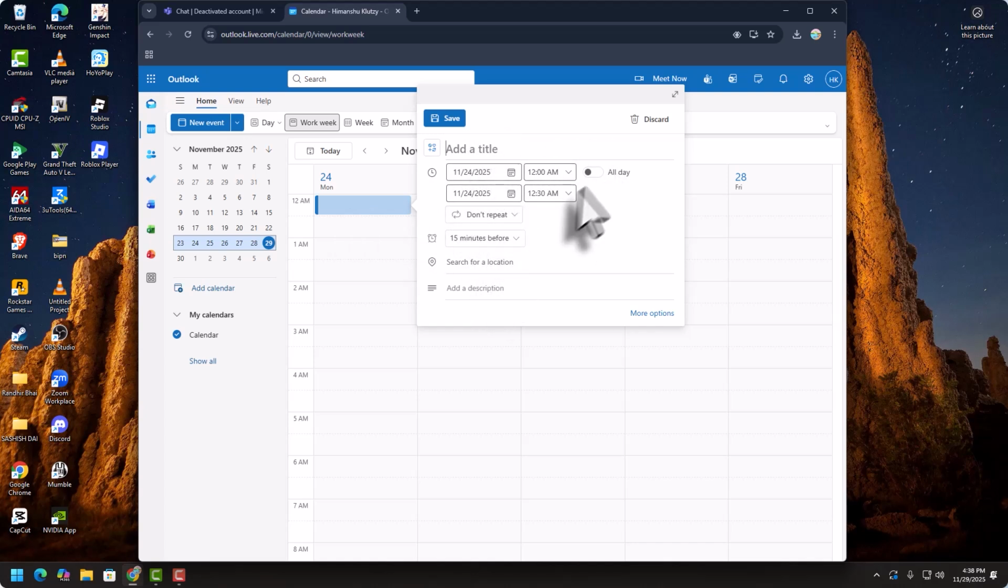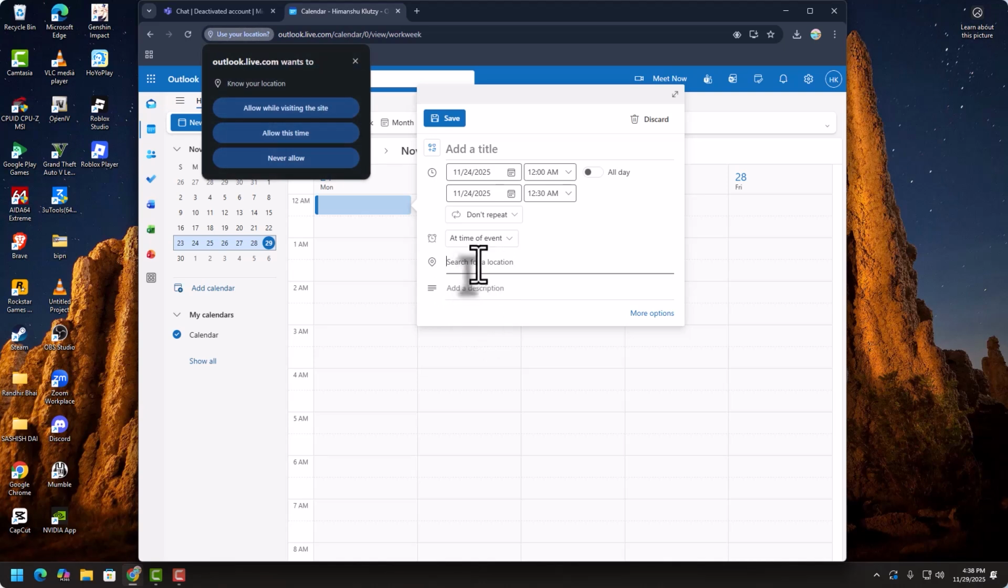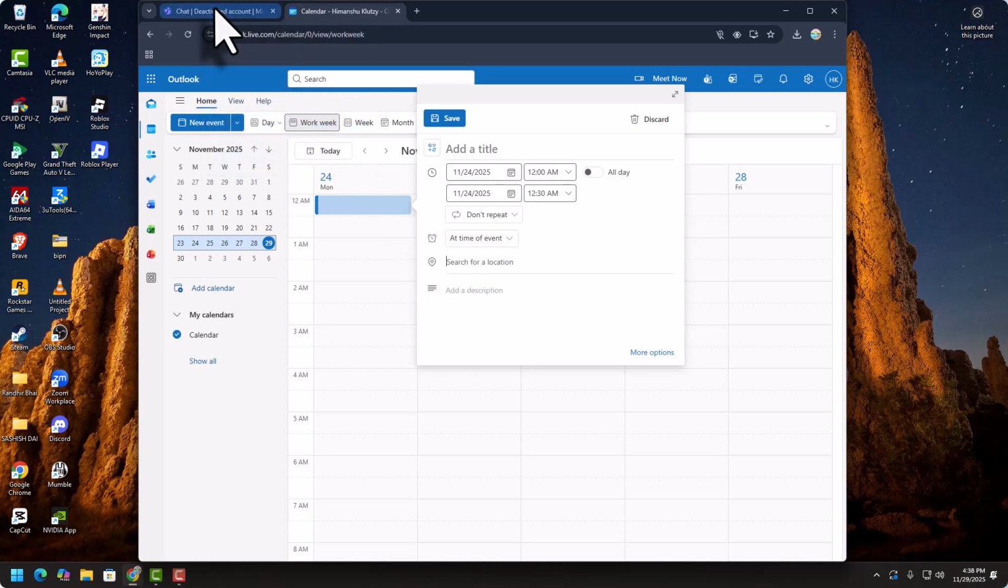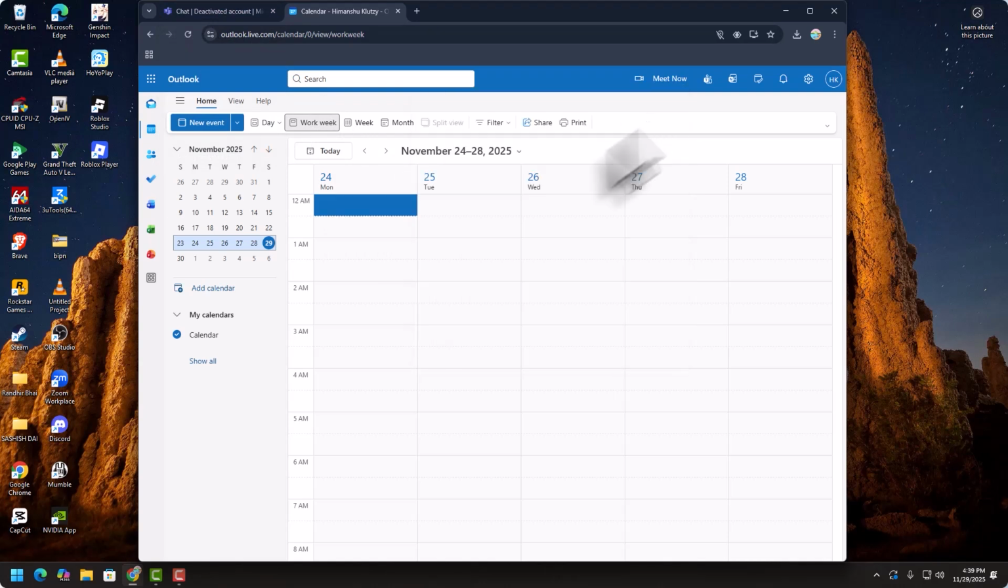You can also set a time, and then you can set a reminder, like an hour or 15 minutes before the time of the event or stuff like that. Put your location right over here, whether it would be a Teams meet or just a random meet. So that is about it. Put that in on your calendar, and then you can share it with all the people you want to.